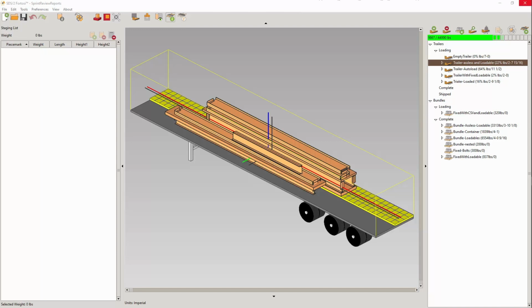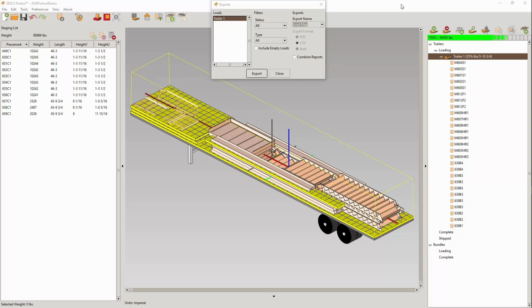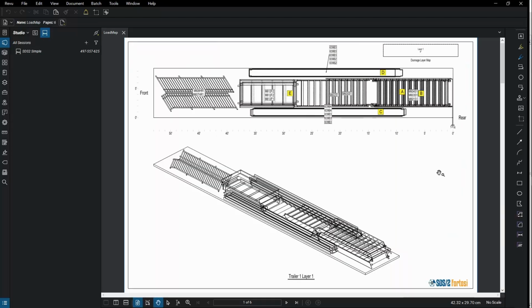Now for the grand finale, load maps. We have made more headway improving load maps. By no means are we complete, but these improvements will help you to better convey your intentions to the loader. At the user's requests, we have moved the isometric view below the plan view and removed the loadable piece marks. Speaking of loadable piece marks, we have cleaned them up on the plan view as well.